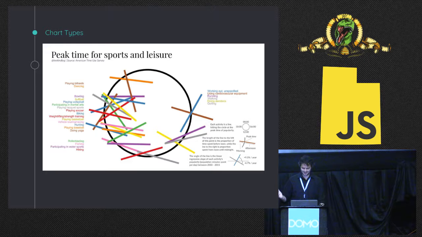What a mess. I love how much data is stuffed into this. This circle is supposed to be a clock showing which times of activities are most popular during the day. And it's not just any clock, it's a 24-hour clock instead of the 12 we're used to. So, I'll read the explanation here. Each activity is a line hitting the circle at the peak time of popularity. The length of the line to the left of this point is the proportion of time spent before noon, while the line to the right is the proportion spent from noon until midnight. The angle of the line is the linear regression slope of each activity's popularity between 2003 and 2015. Did you understand what that was trying to say? I still don't. It's a cool idea, but it... don't do that.